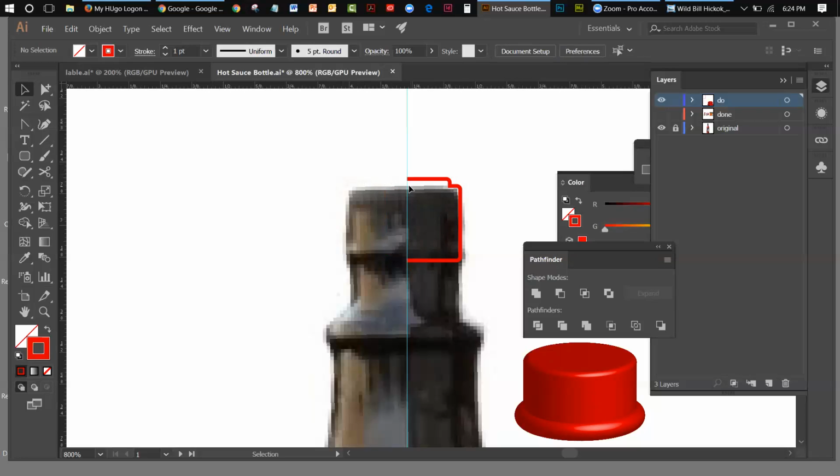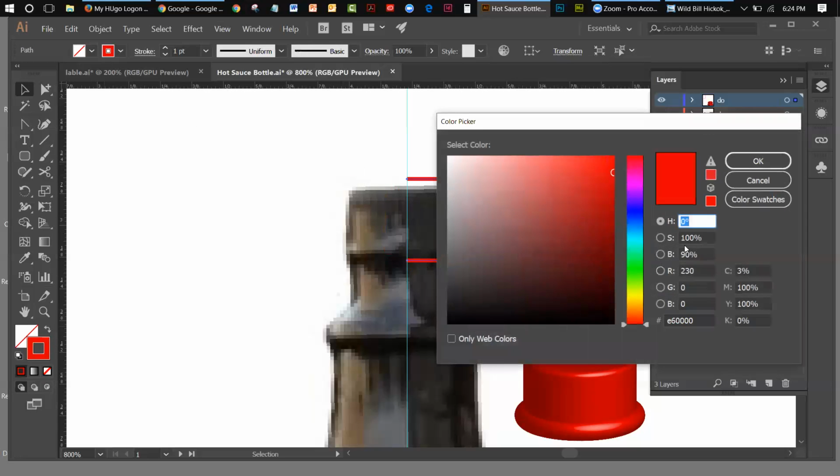Now look at the shape. There's your cork under your plastic cap. See it? Yeah. Okay. Now this one, to make this thing a little bit better, I think I'm going to make this a different color. Let's make this like a dark blue. Make it something like that and hit OK.